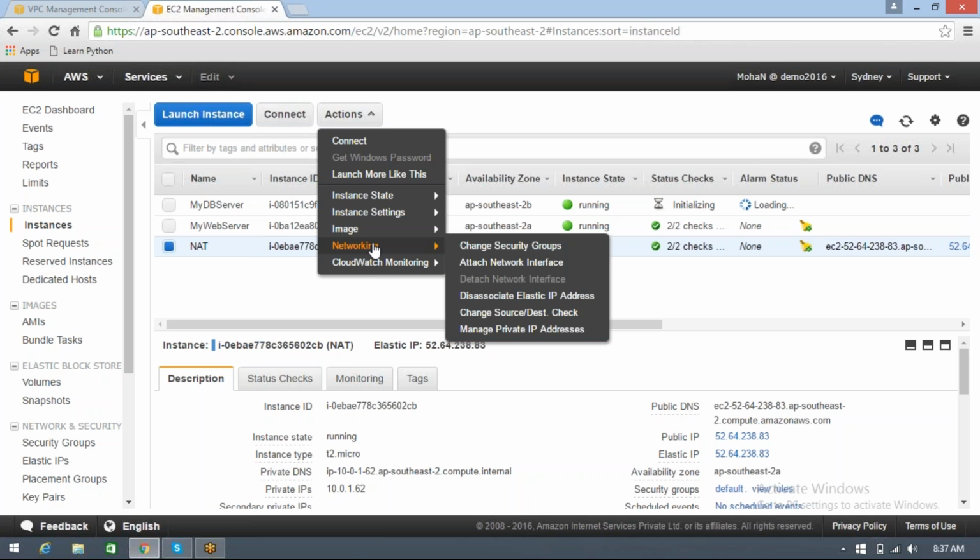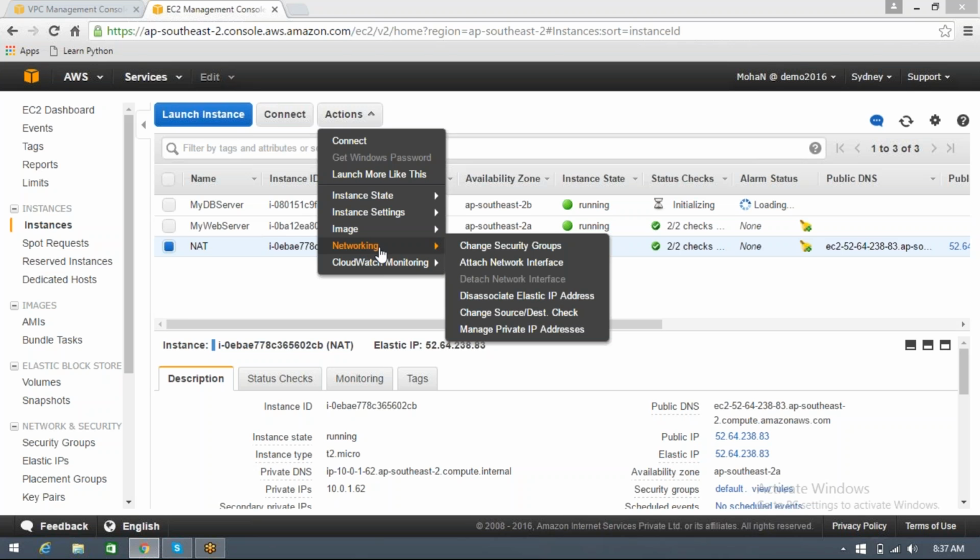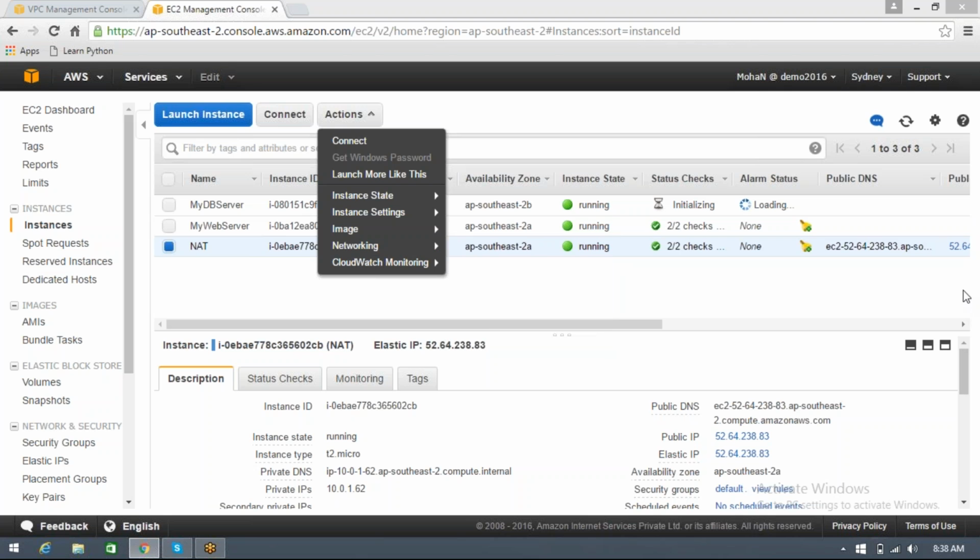What is to be disabled? Not network change. Source and destination. Yes, that's true. So we have to disable the source destination check. Okay, so that is the answer.